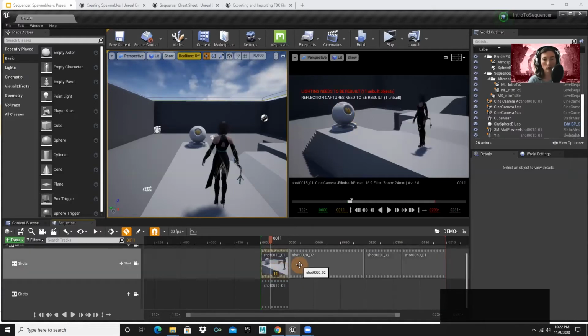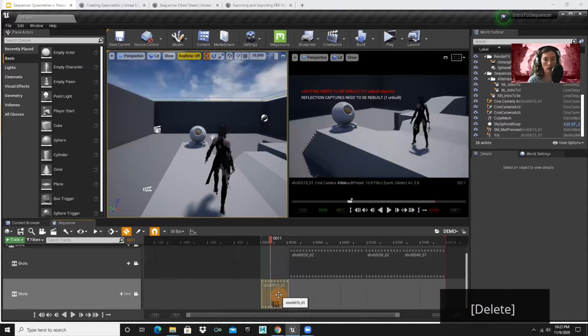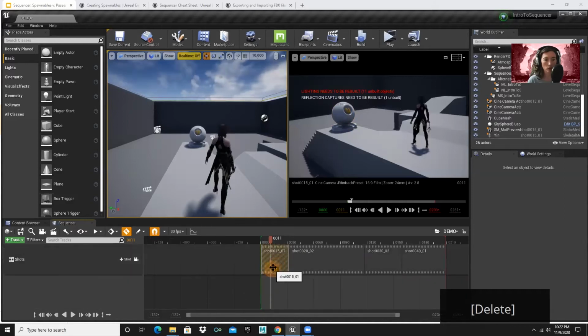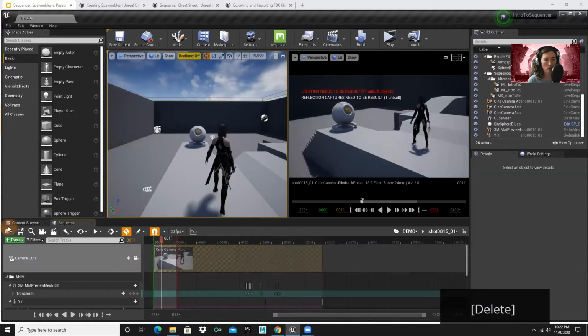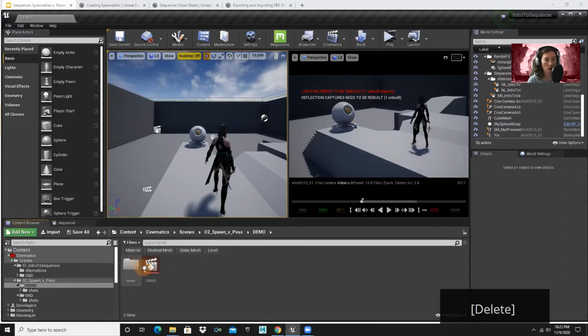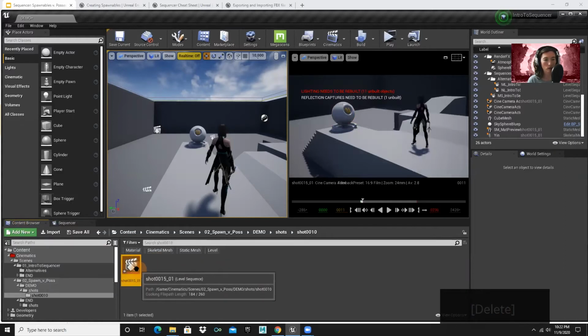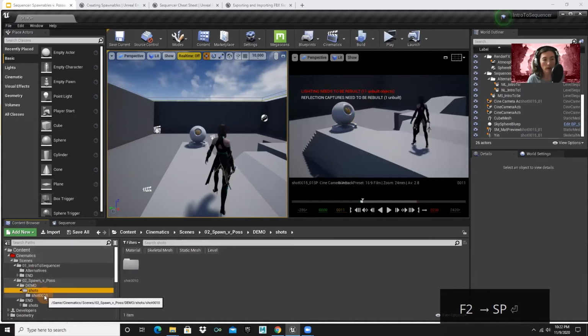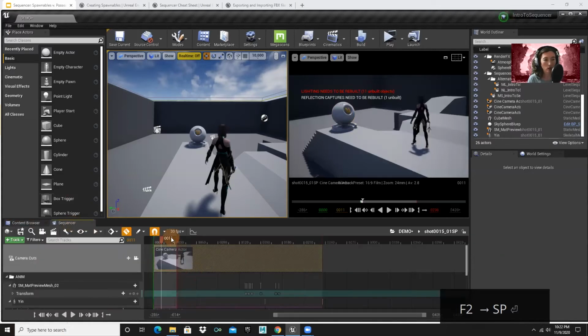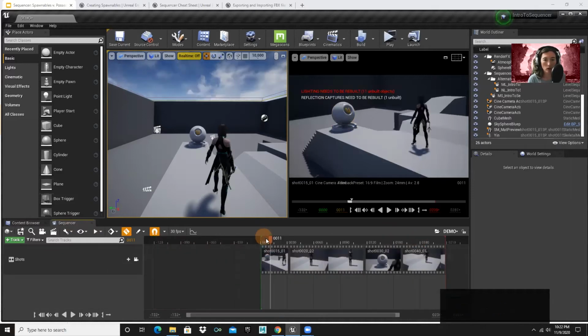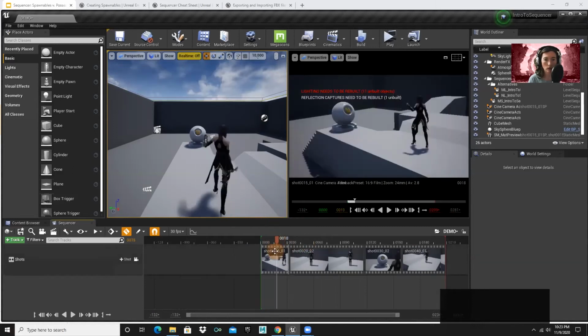All right. So I'm going to get rid of our old shot and I'm going to put this one in. And while I'm thinking about it, I'm going to rename it and give it a little SP at the end, just so I remember this is the spawned version. Think about what you may or may not want to do for yours. Okay. So here we go. We've got some animation.